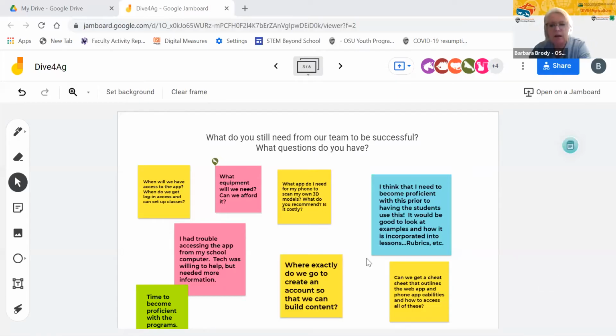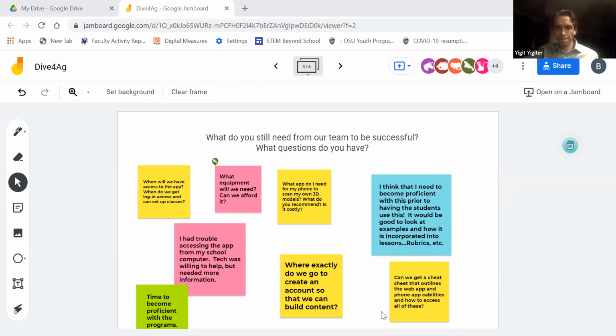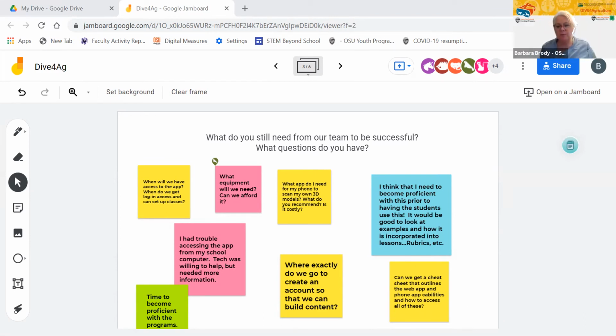So I'm going to share my screen again, because I think before they go, there are a few more questions that I'm going to put up. Right here: what app do I need? Did we answer that one? Yeah, we did. Oh, they need, can we get a cheat sheet that outlines the web app and phone app capabilities and how to access all of these?